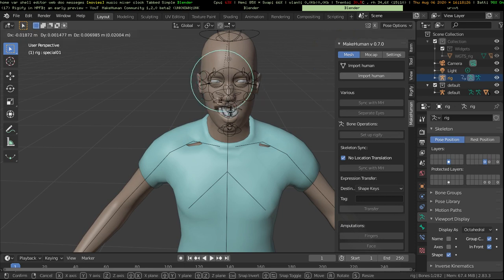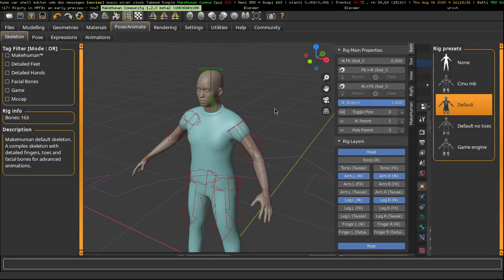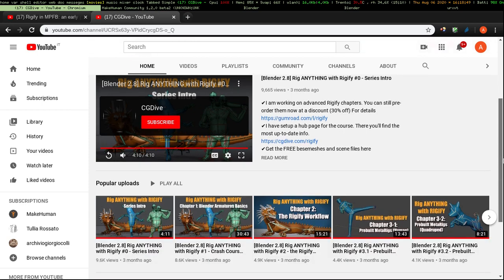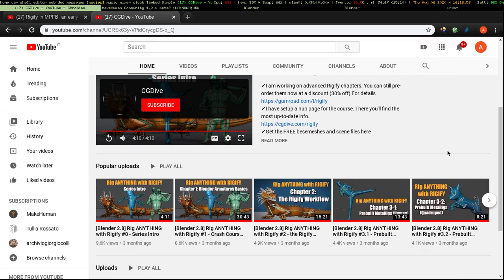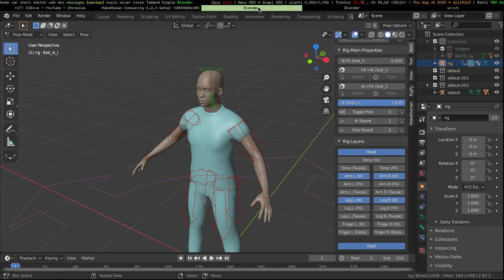Okay, so that's it. If you want to have more information about how to use the Rigify interface, CGDive made a very nice set of tutorials for using Rigify in order to create every possible meta rig and so generate a final rig with Rigify. Thank you very much. That's it.